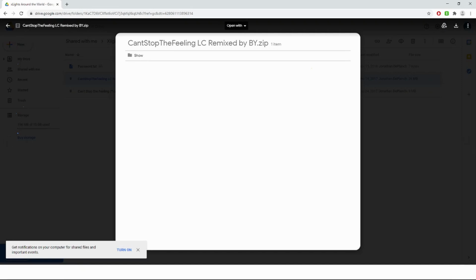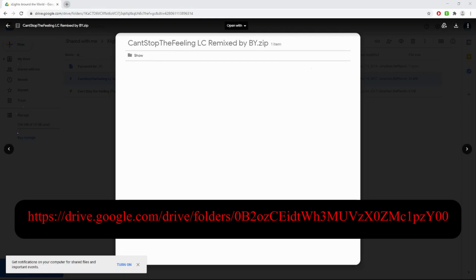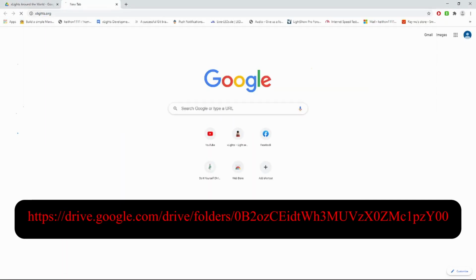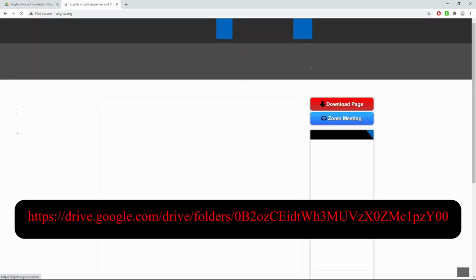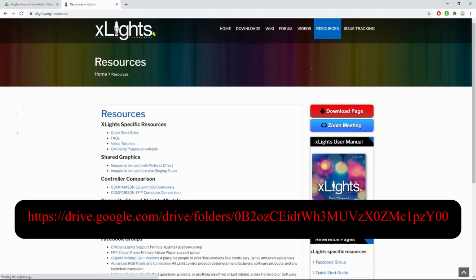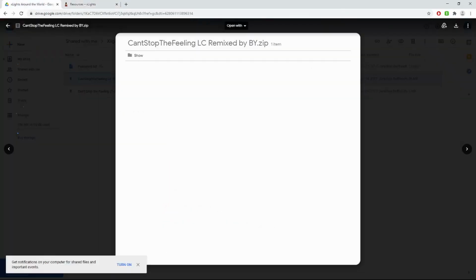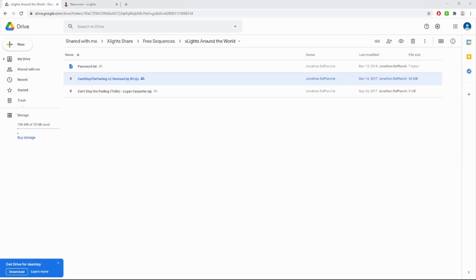Can you show us where the link to that Google Drive was at again? You get it via the xlights.org page. You go to resources. It's posted in the chat. I asked for that. And you go to resources and you go down to the Google Drive link there. Okay, thank you. So it's downloaded.